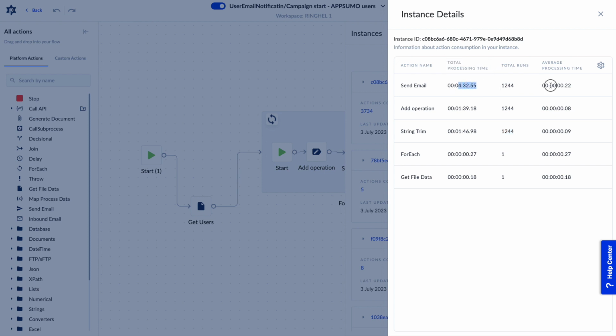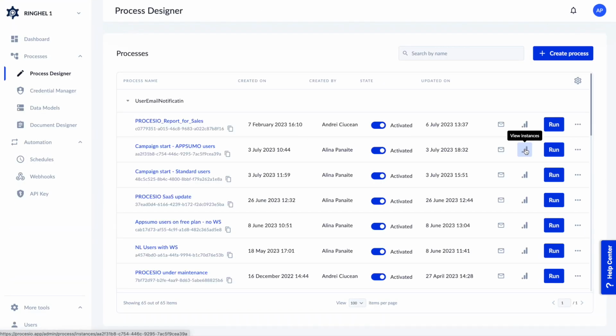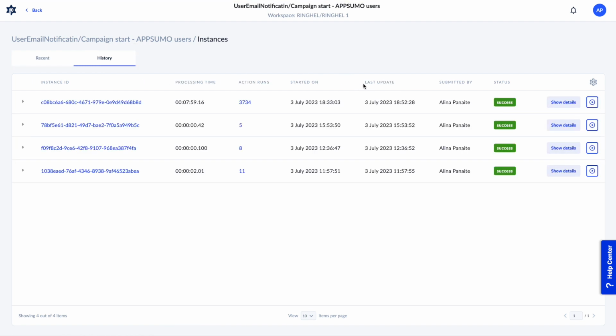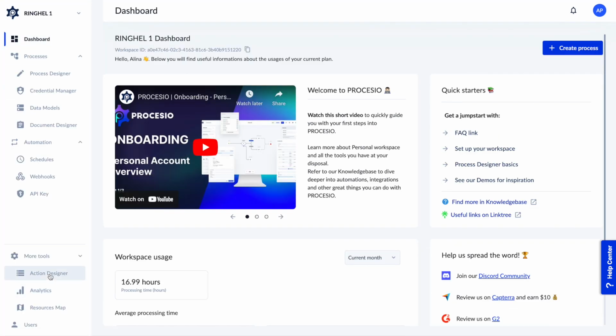Let's take a look at these numbers at the instances level. You will notice that the duration of the process, which is calculated as the last update minus the start date, is about 19 minutes roughly. However, the processing time, which actually decreases from your plan usage, is only 8 minutes. In this view, you can see the numbers that matter at the instance level. All instances belong to a process. If you need more, you can go to Analytics.